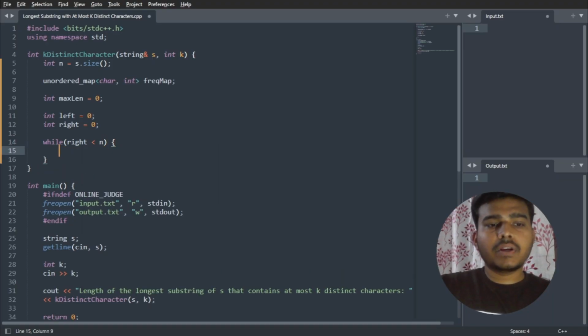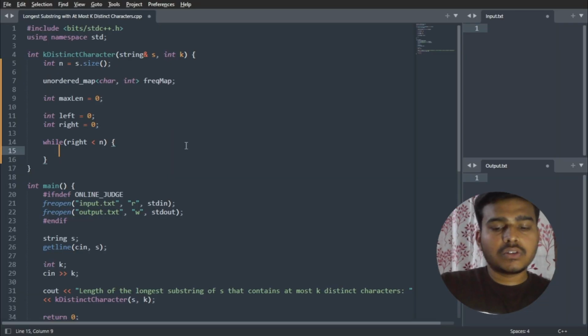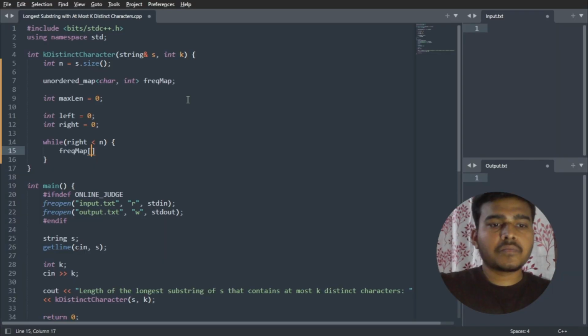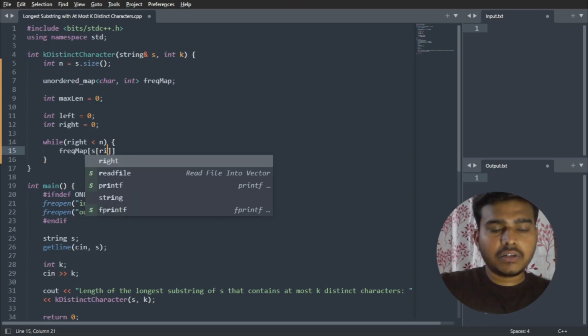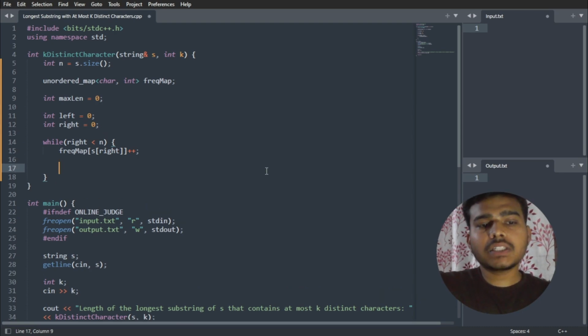Now we have to take every character from the string and put it inside the frequency map along with its frequency count. So inside the frequency map, we have to take the character s of the right pointer. With the help of the right pointer, we will take that character and put it inside the frequency map, incrementing its frequency. After this, we have to check for the window validity.